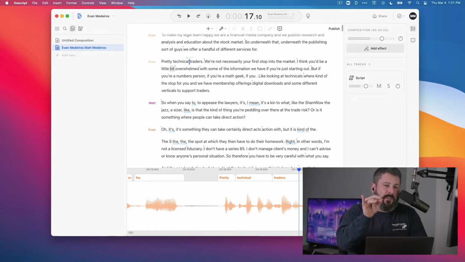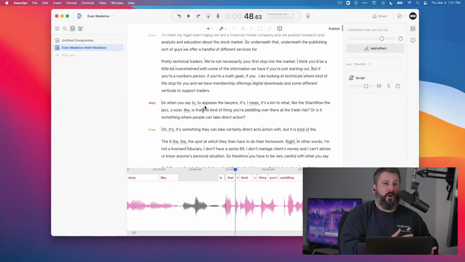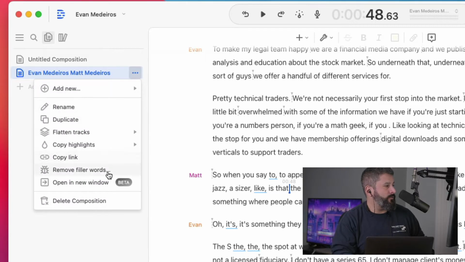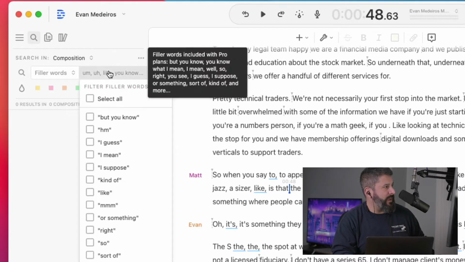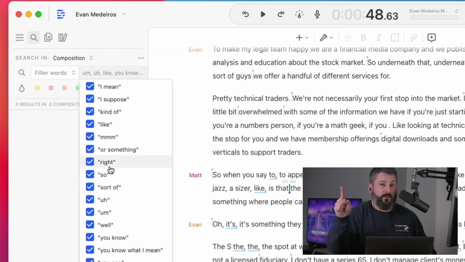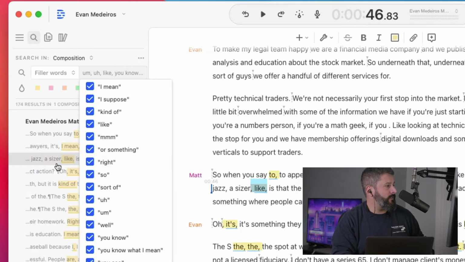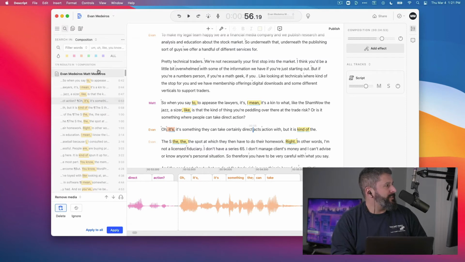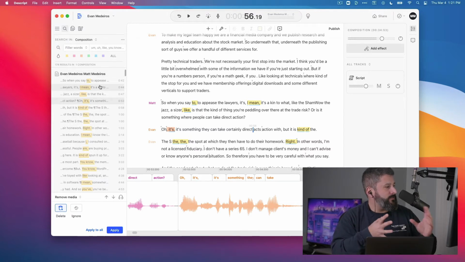Second is the removal of filler words. When I did my initial video on this, it was fantastic that I could highlight my entire composition. Like I'll go right here, I'll go to remove filler words, and you have this automatic list of all of these filler words that Descript will run through your transcript and remove. You can see right here that there's 174 results. I've already cleaned up the ums and the you knows, I think. So I've already cleaned up a whole bunch of them, so there's only 174 left.